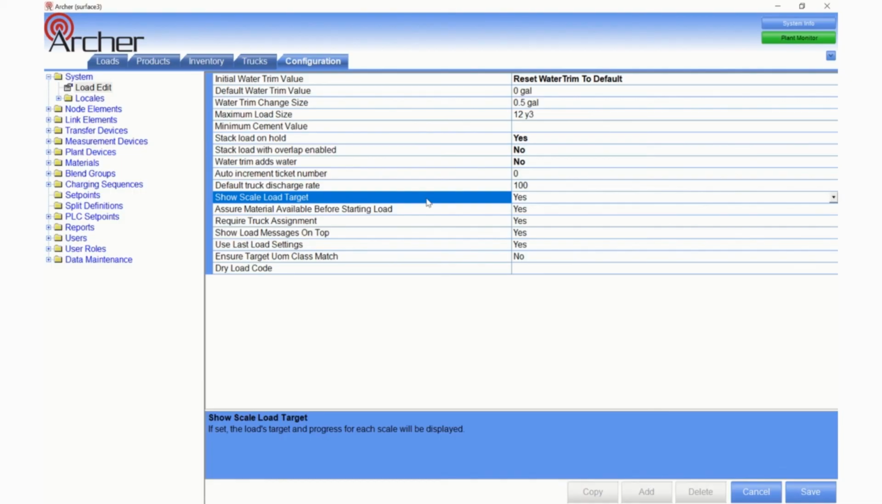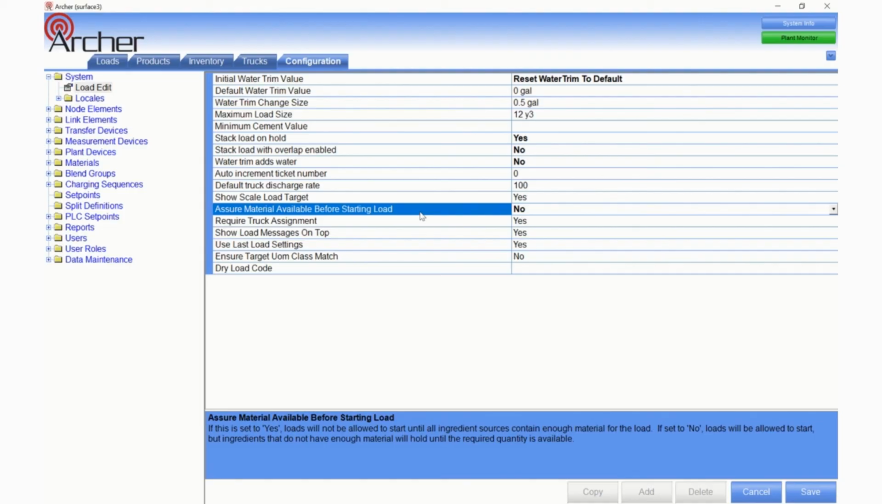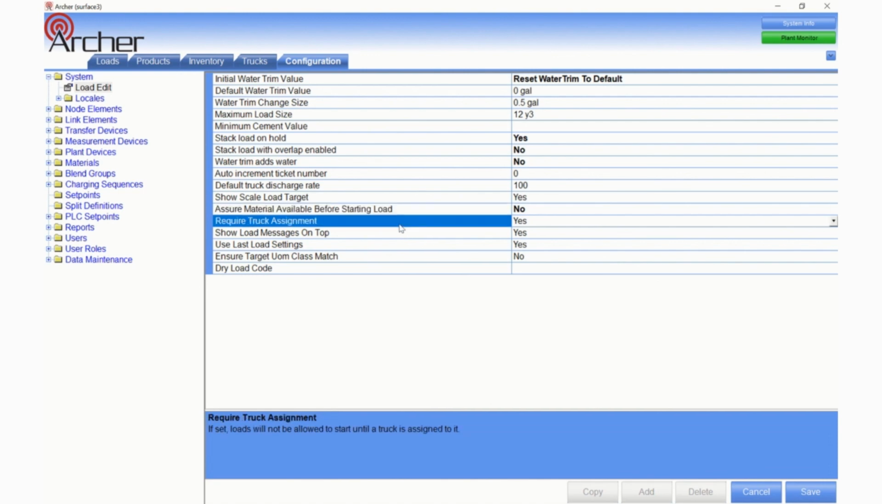Show scale load target displays the progress and target for each scale on the monitor pane for the loads window, and when set to no, this information is not displayed. Assure material available for starting load prevents loads from starting until all ingredient sources have enough supply for the load. If set to no, loads will be allowed to start, but ingredients with insufficient supply will hold until the required quantity is available. Required truck assignment prevents loads from starting until a truck number is assigned. Set it to yes to enable or no to disable.